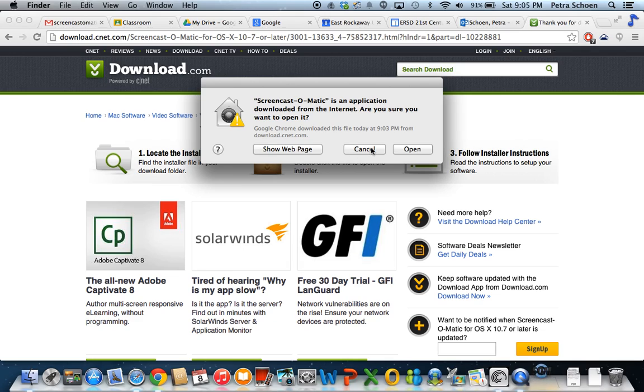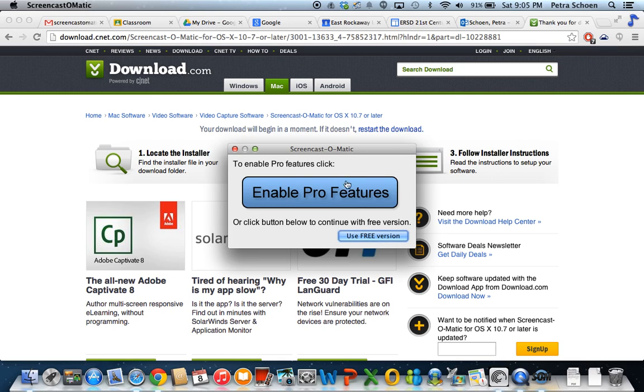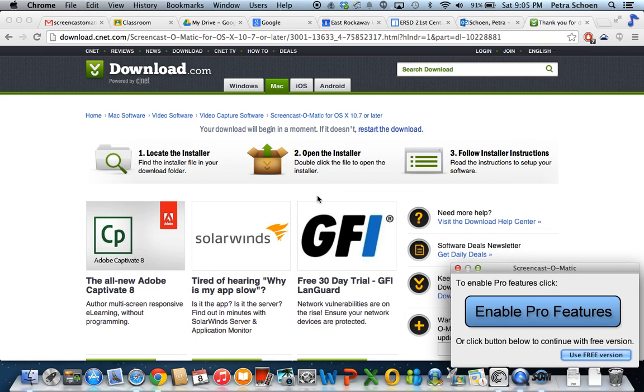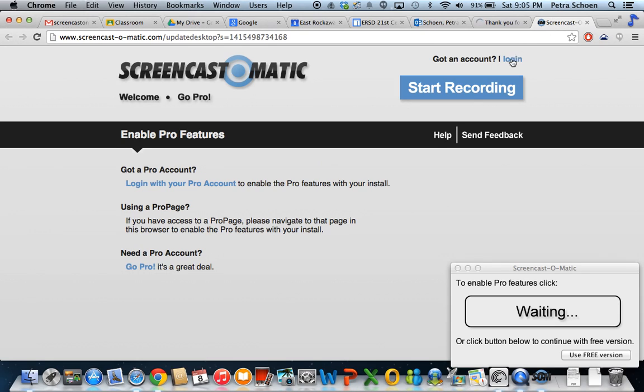It's verifying. Just click open. And let's see what happens. Okay. Enable Pro Features. This way it's going to open up Screencast-O-Matic for us. And then log in. All right.